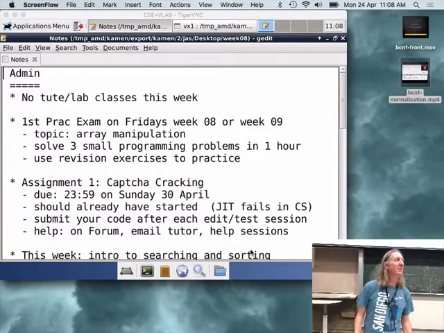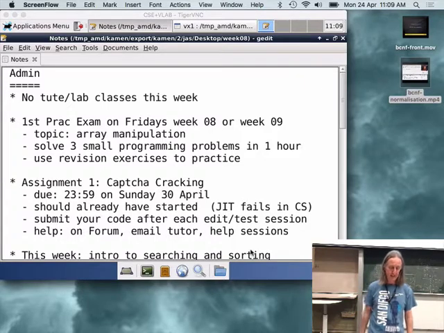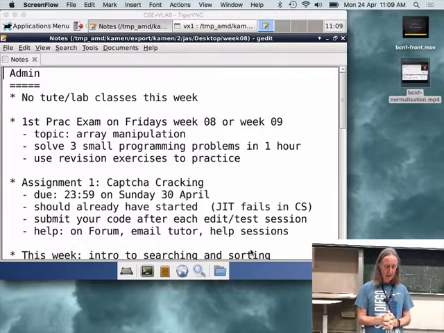Okay, welcome to week 8. Week 8. 8, 9, 10, 11, 12. There's only 5 more weeks left. And we've got a lot to get through, so I better talk faster. Okay, no tutor lab classes this week.